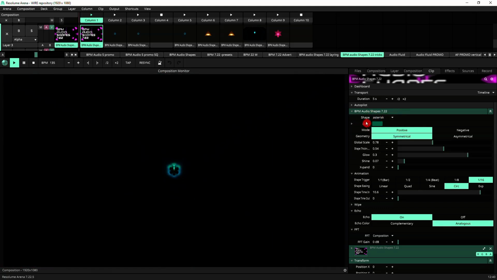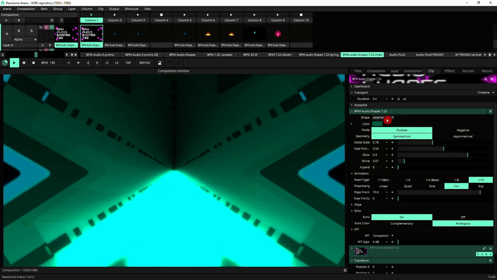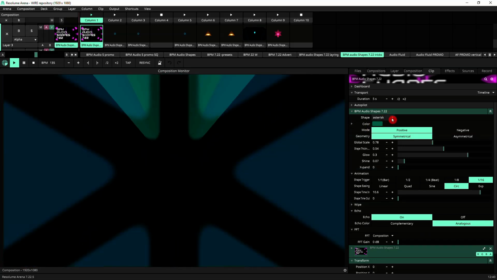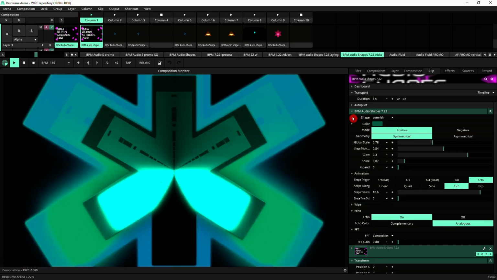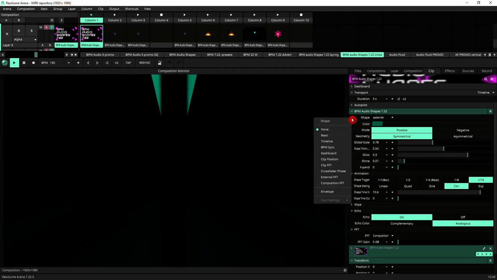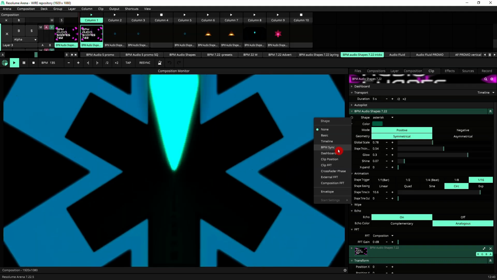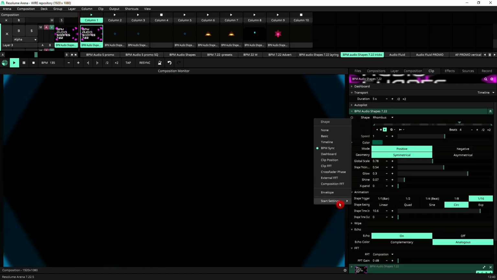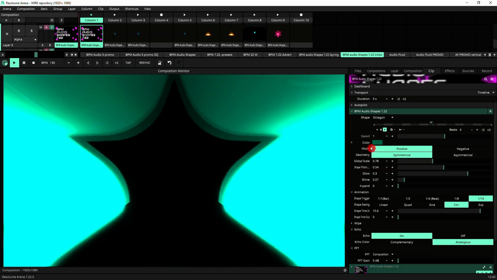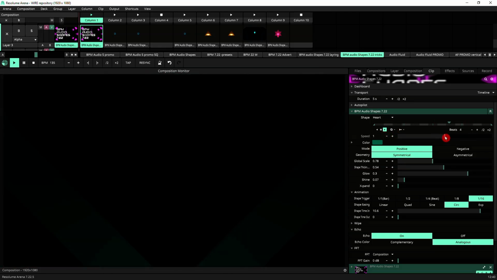So here's BPM Audio Shapes, and we've got here the shape. Shape is selected as asterisk. So although it's a drop-down menu, you get that cogwheel, you can animate this. So that's exactly what we're going to do. We're going to open that. We're going to select BPM sync. Then we are going to start settings, clip trigger. And now this is running through all the different shapes.